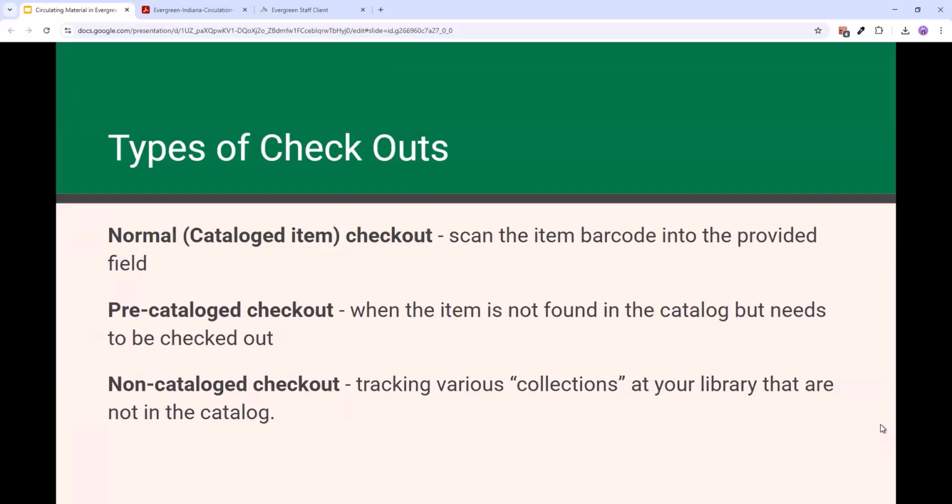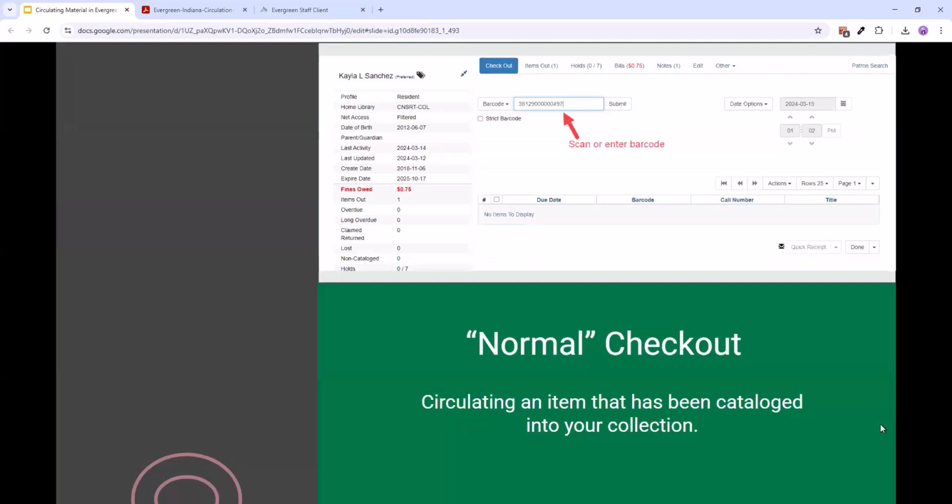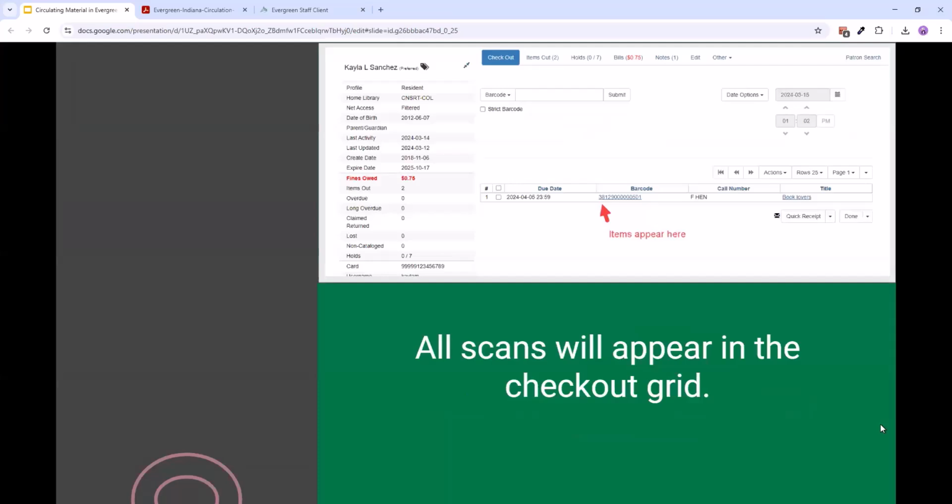A normal checkout, to check out an item found in the catalog, you will scan the item's barcode in that barcode field or enter it manually. Scans will usually submit automatically, while manual entry will require you to press enter. As you scan, all of the items will appear in that grid that we looked at before.